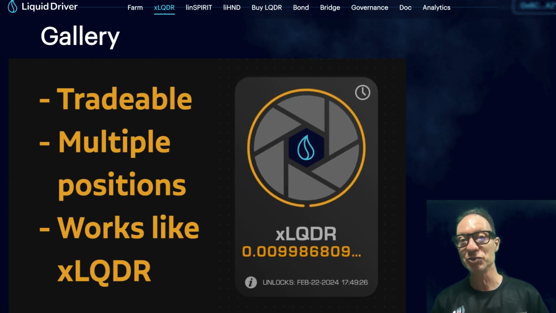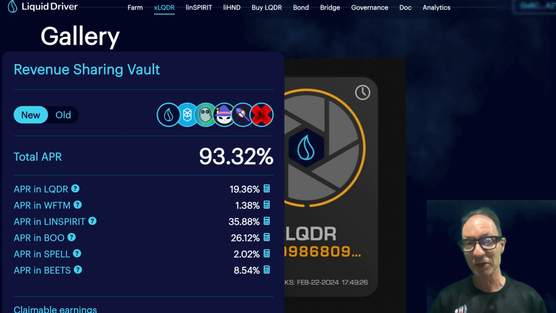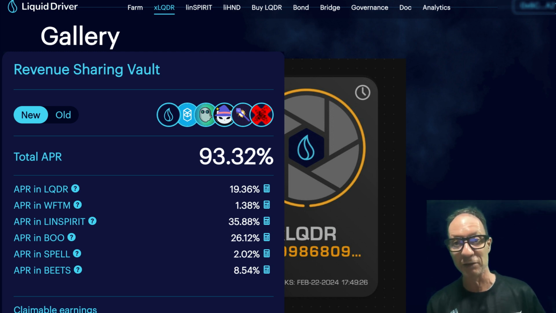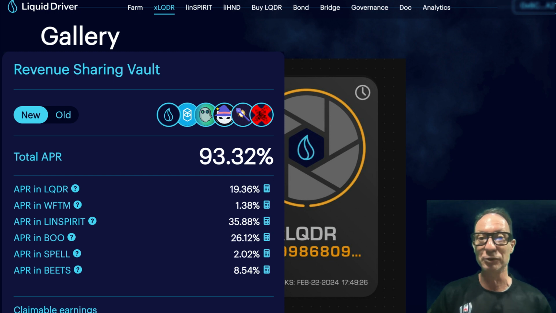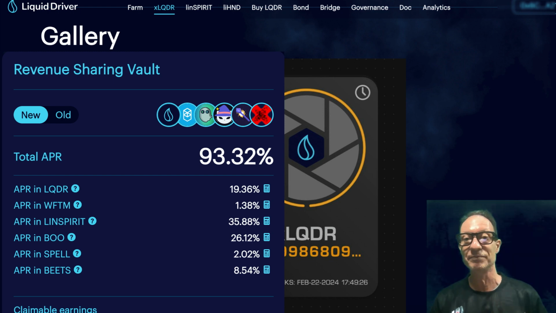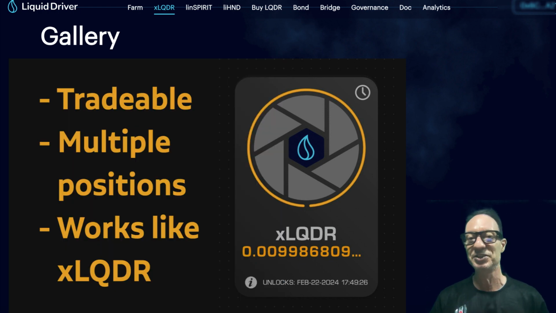Today I'd like to introduce and give you a practical tutorial on how to turn your Liquid Driver token into an fNFT. So if you're already familiar with Liquid Driver, where you lock your LQDR tokens into xLQDR, which gives you access to profit in Phantom blue chip tokens such as Wrap Phantom, Linspirit, Bill, Spell, and Beets, then you'll realize the advantage of the fNFT model, which is now live on Liquid Driver.